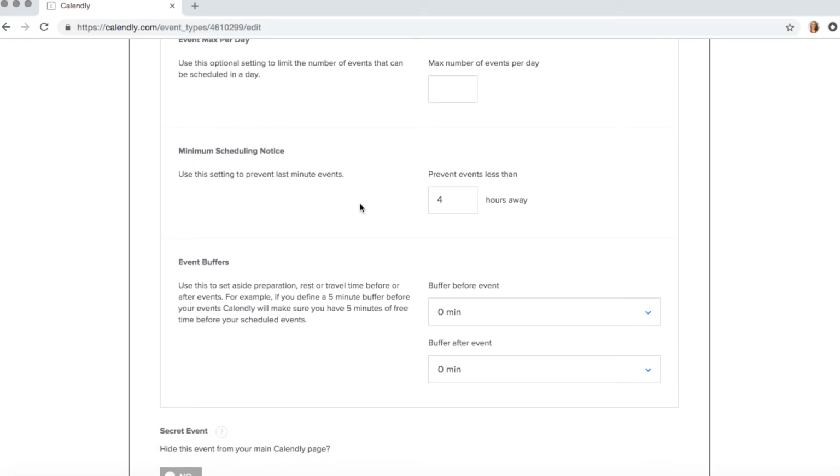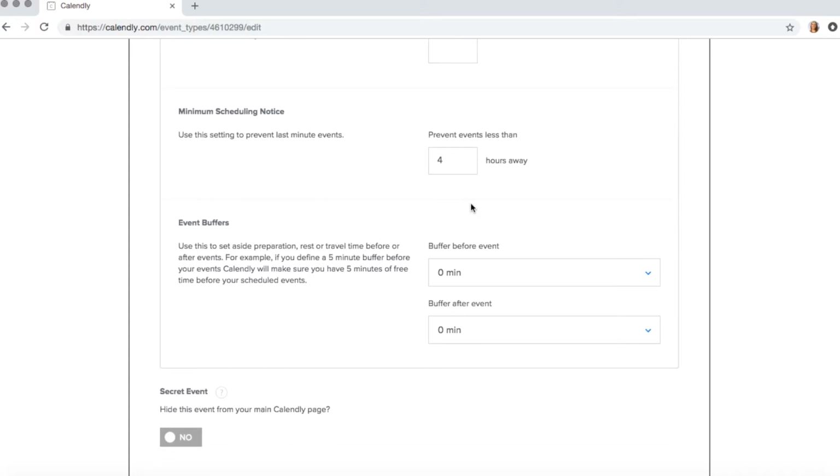And then this is a great one so that people don't decide all of a sudden they want a meeting with you in the next 30 minutes, even though you might be available. I can prevent any event that will be less than 4 hours away. That way I have time to prepare for whatever that meeting is going to involve.